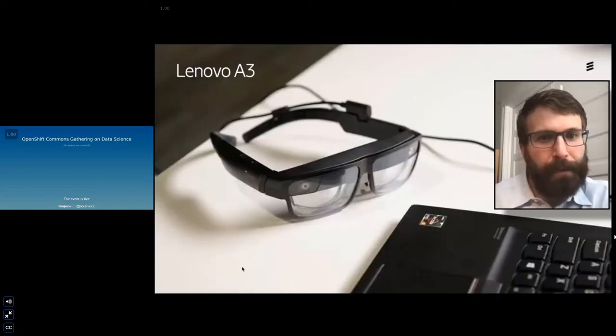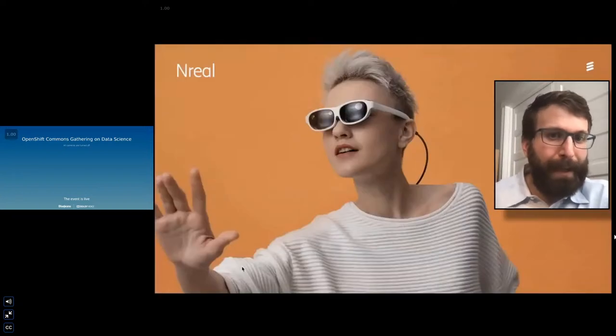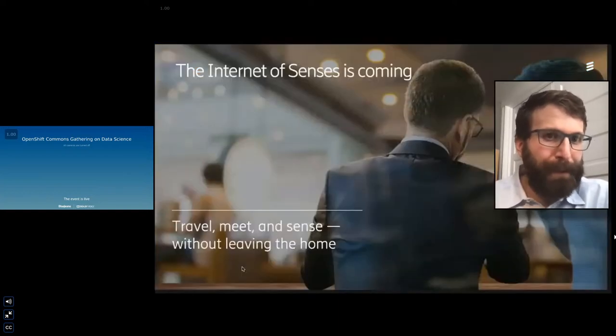And just to give you a couple of examples, this is the Lenovo A3. So these are headsets that are commercially available today. And we're already starting to see a dramatic change in the physical form factors. And this is an Nreal. So we are seeing headsets for AR and VR that are starting to look a lot like the glasses I'm wearing today. And our vision is that the Internet of Senses is coming.